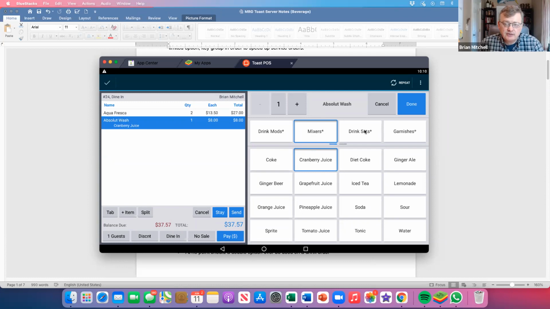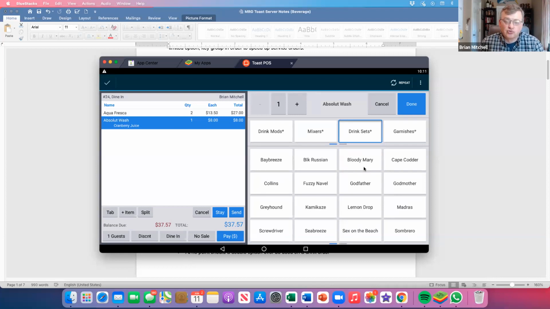Drink sets. This is a slightly different take again on what was done in the past. The idea here is that many people will come in and ask for a drink, and they may just say, hey, give me a Beverage or a Cape Cod or whatever. And often what your response should be is, what kind of vodka, or whatever the spirit is that goes into that drink, because people often want to direct their choice in spirit.